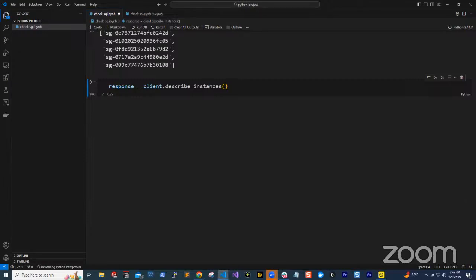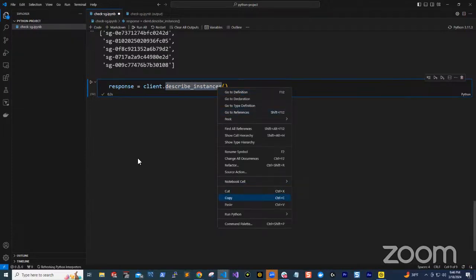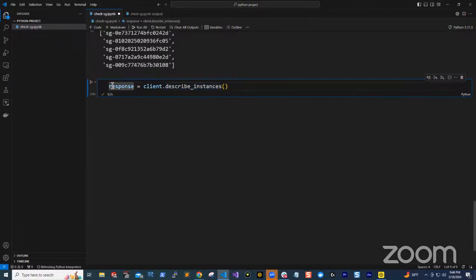But again, I like to just call mine the same name. So I'm just going to copy this and put it here, because for everything, they just call it response. So to be more descriptive, I'm going to paste that there, and I'm going to add an underscore. So I'm saying for describe instances, it is describe instance response.